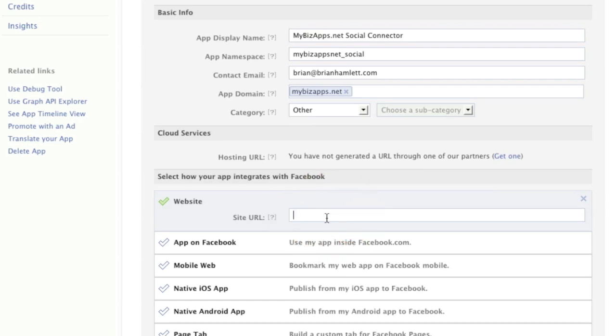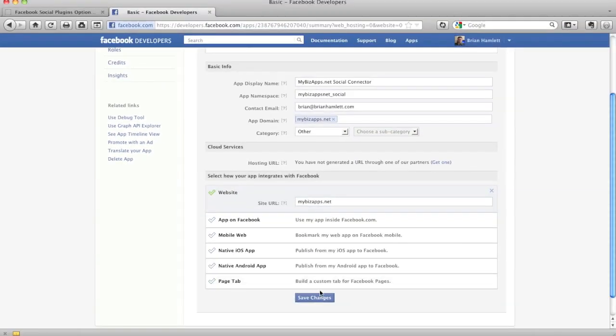So what we're going to have, and this is also part of what we're showing Facebook how we're integrating. See, it says here, select how your app integrates with Facebook. We're basically telling it our website is what integrates with Facebook. So again, put in your domain name, leave out the HTTP. Now, once you've completed that, you can leave all other options unchecked and click Save Changes.